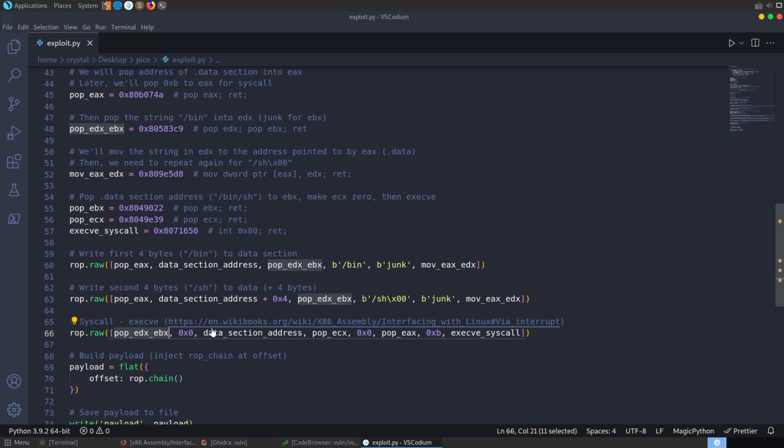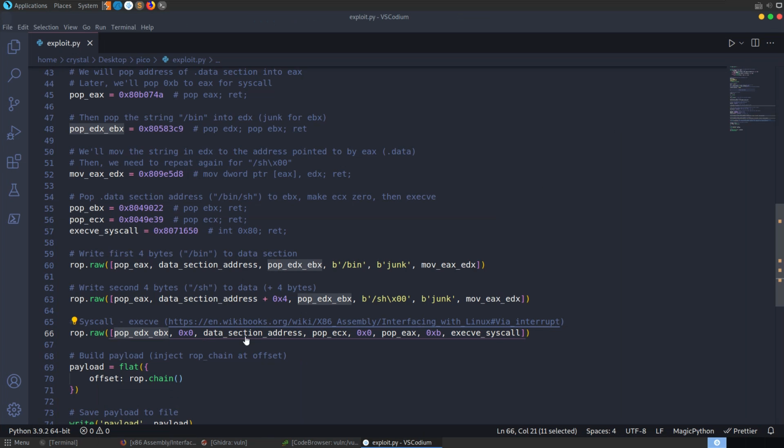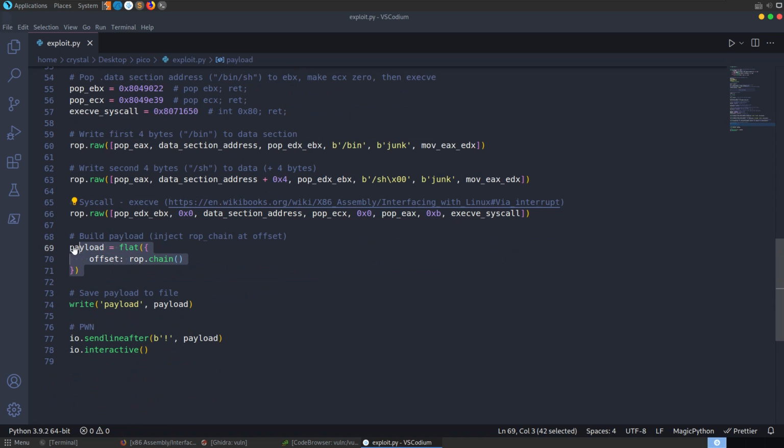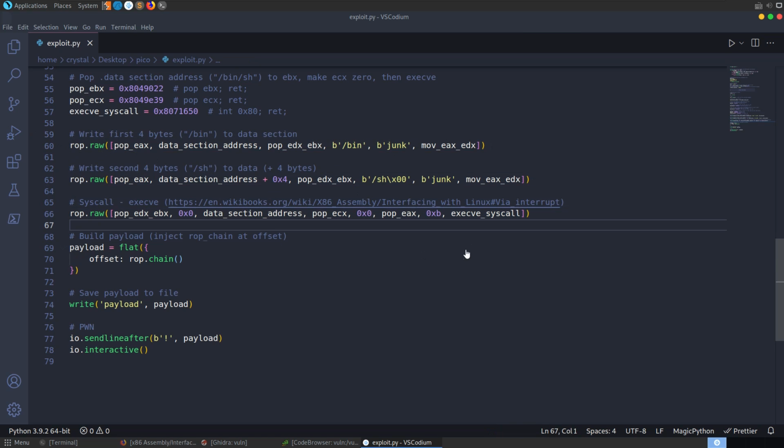So we pop 0 into the EDX and our data section into the EBX, which remember is the parameter here. This is going to be where it's taking the string from. And then we want to just empty out the ECX. We want 0xb, which is the syscall to do execve if you're doing this interrupt version. And that's it. So we just send that off. That's our ROP chain. It's going to compile all those together. We could dump those out as well.